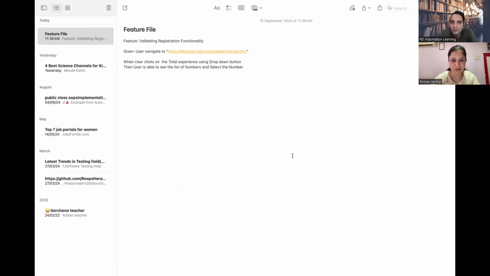So one checkpoint is user should be able to see the list of numbers and select the number. Selecting the number will come in the When, because it's an action. You are selecting the number of experience from that field. So that will come in the When keyword. Then again you will have to include a pair of When and Then.